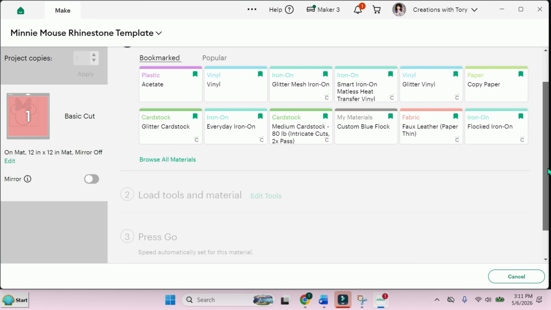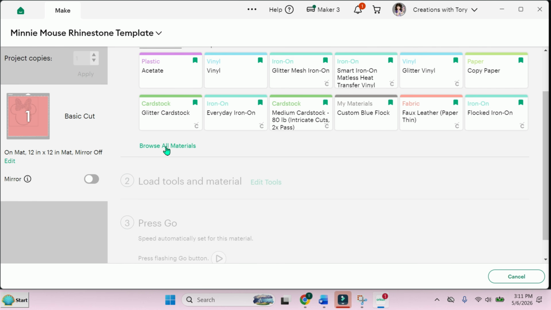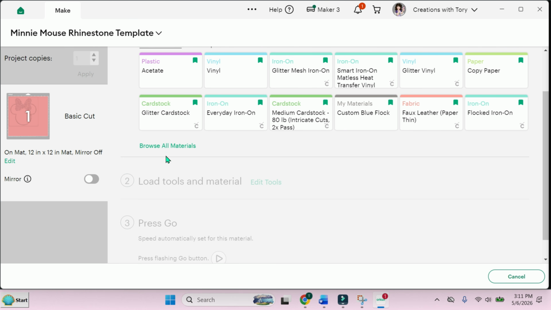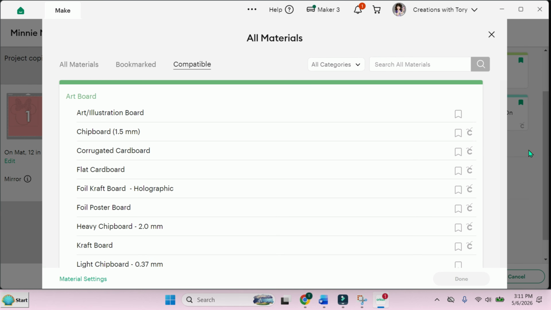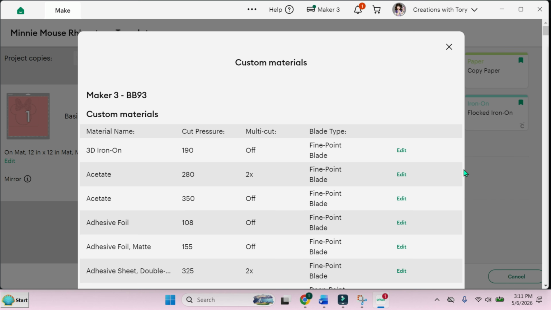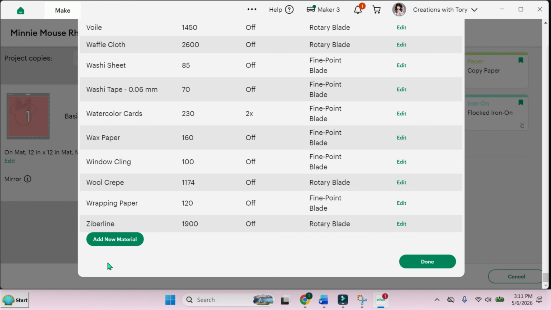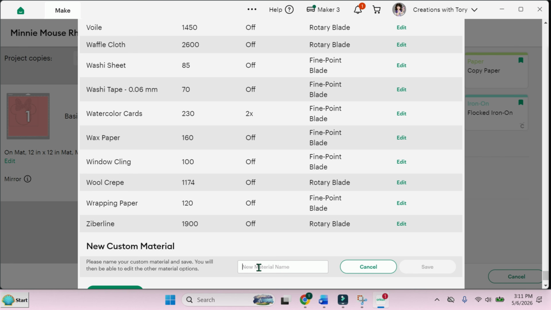But the way that you can create your own is to go right here and you're going to do browse all material, and you'll find out what pressure and all that information when you purchase the flock. It'll tell you what it recommends you use, and that's what I used. We'll click here to browse all material, and we're going to go ahead and do material settings, and let's scroll down to the bottom, and we're going to do add new material, and then you'll want to type in whatever flock you have. So let's just put pink flock for my case, and I'm going to do save.